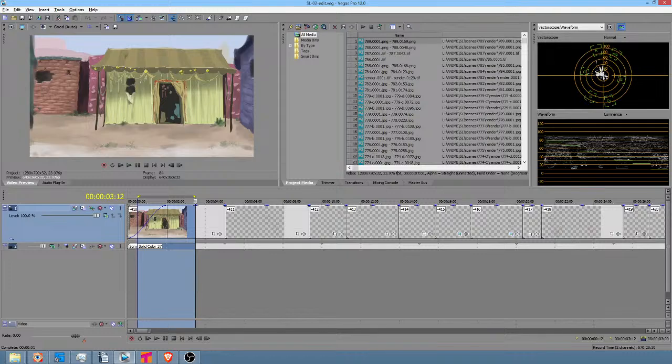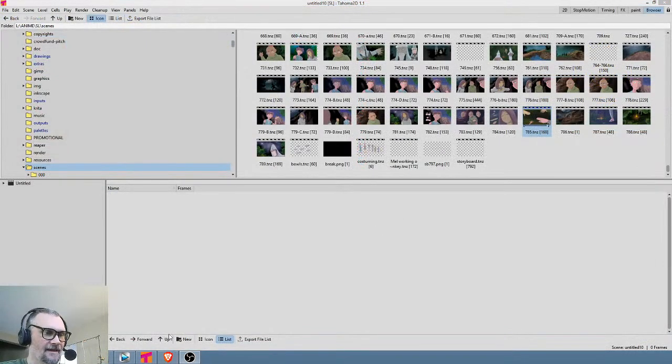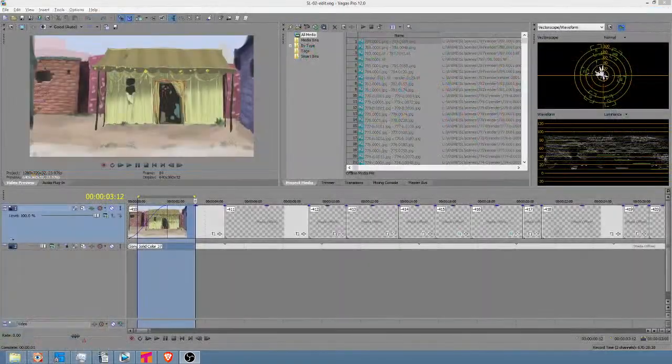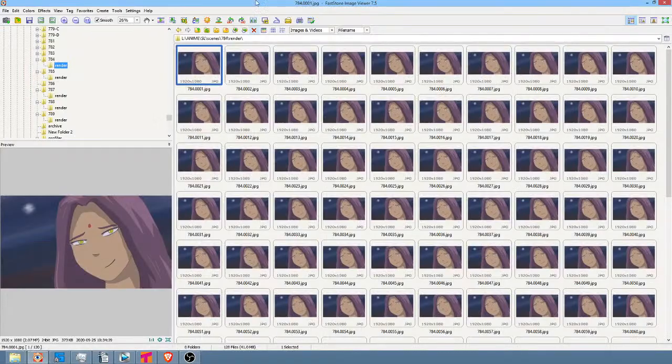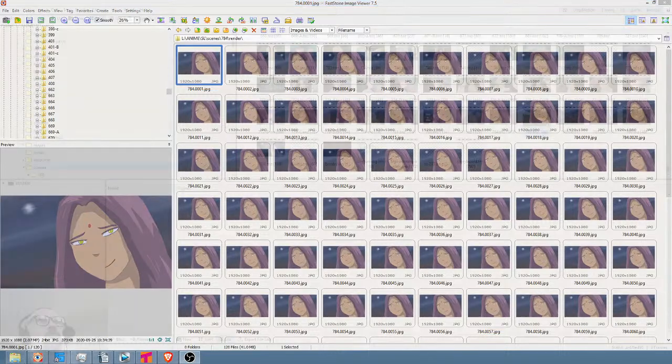So let's stay back here for a moment and look here in the FastStone image viewer at scene 410. Let's see if this was ever rendered. Okay, it was not rendered, so that means it's just a standalone Krita image. So cool. All right, let's rock and roll.